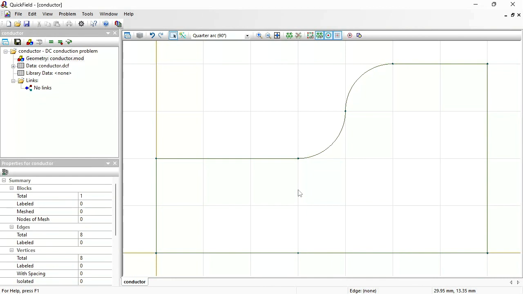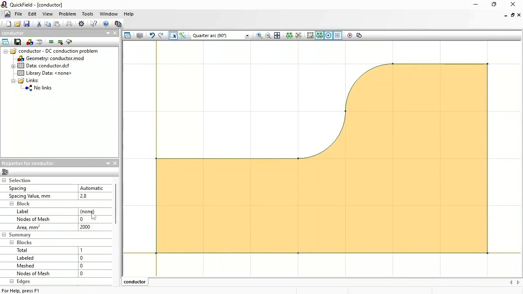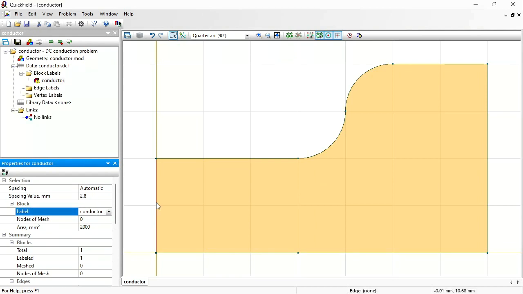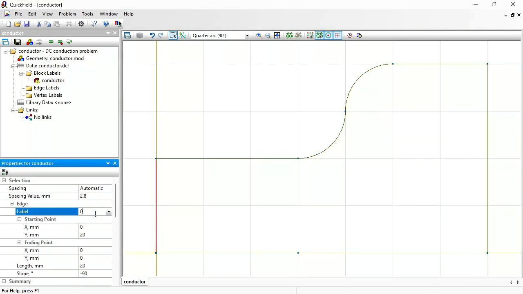Now let's assign labels. Through labels we can distinguish geometric objects and provide material properties. Switch to select objects mode, click the object to select and type in the label name here. This is conductor. This is grounded electrode, and this is the electric potential electrode.